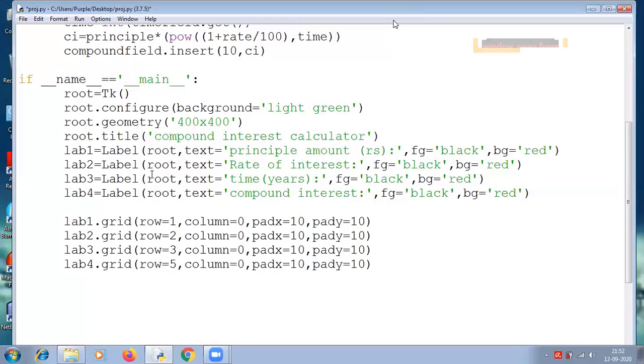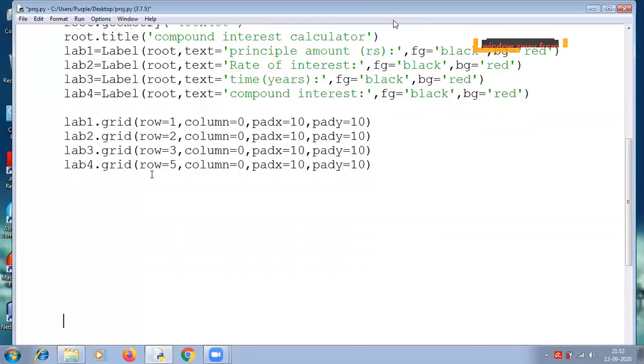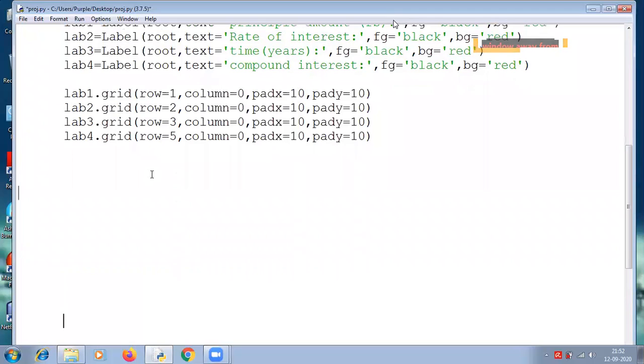Now we will create the entry widget for all these labels. So the label 1, label 2, label 3, label 4, you can see the text. By seeing the text, you can create the entry widgets now. So the first widget, you can say principal field. The second, the rate of interest field. The third entry widget, time field. The fourth entry widget, compound interest field.